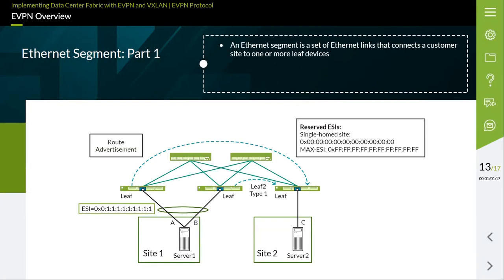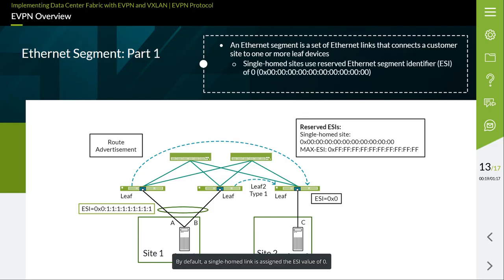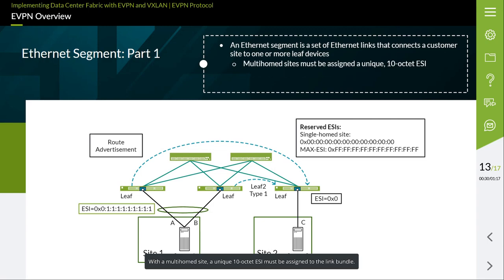When a host is multi-homed to multiple leaf nodes, the link aggregation group or LAG represents a single logical connection to the VXLAN domain. A unique Ethernet segment identifier or ESI is assigned for the EVPN control plane to properly manage the multiple links in the LAG. By default, a single-homed link is assigned the ESI value of 0. A single-homed site does not require loop prevention or load sharing across multiple links. With a multi-homed site, a unique 10-octet ESI must be assigned to the link bundle.